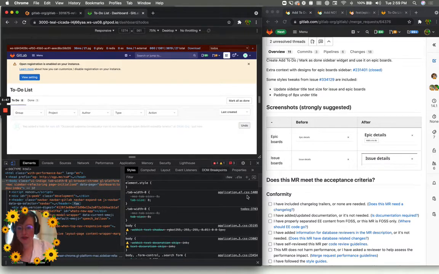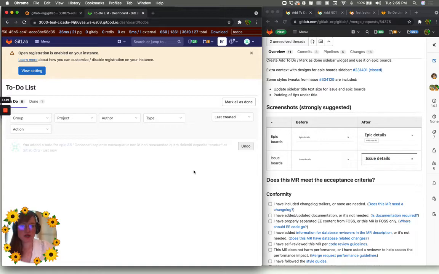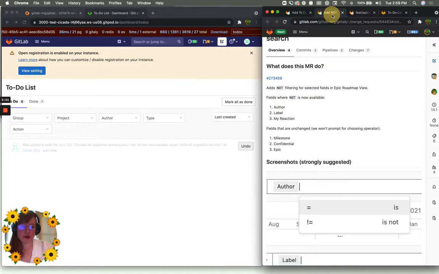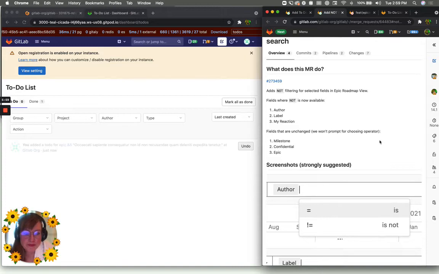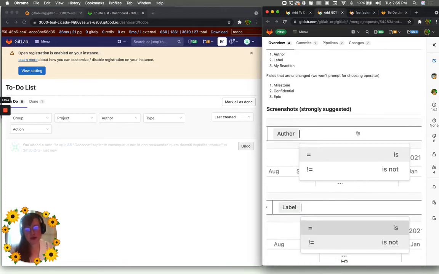So that looks good. Let's say I wanted to check out another MR, which I do actually, because I have another MR that got assigned to me. So this is around not filtering. I haven't looked at this a whole lot yet, but we want to add not filtering to the Epic roadmap.